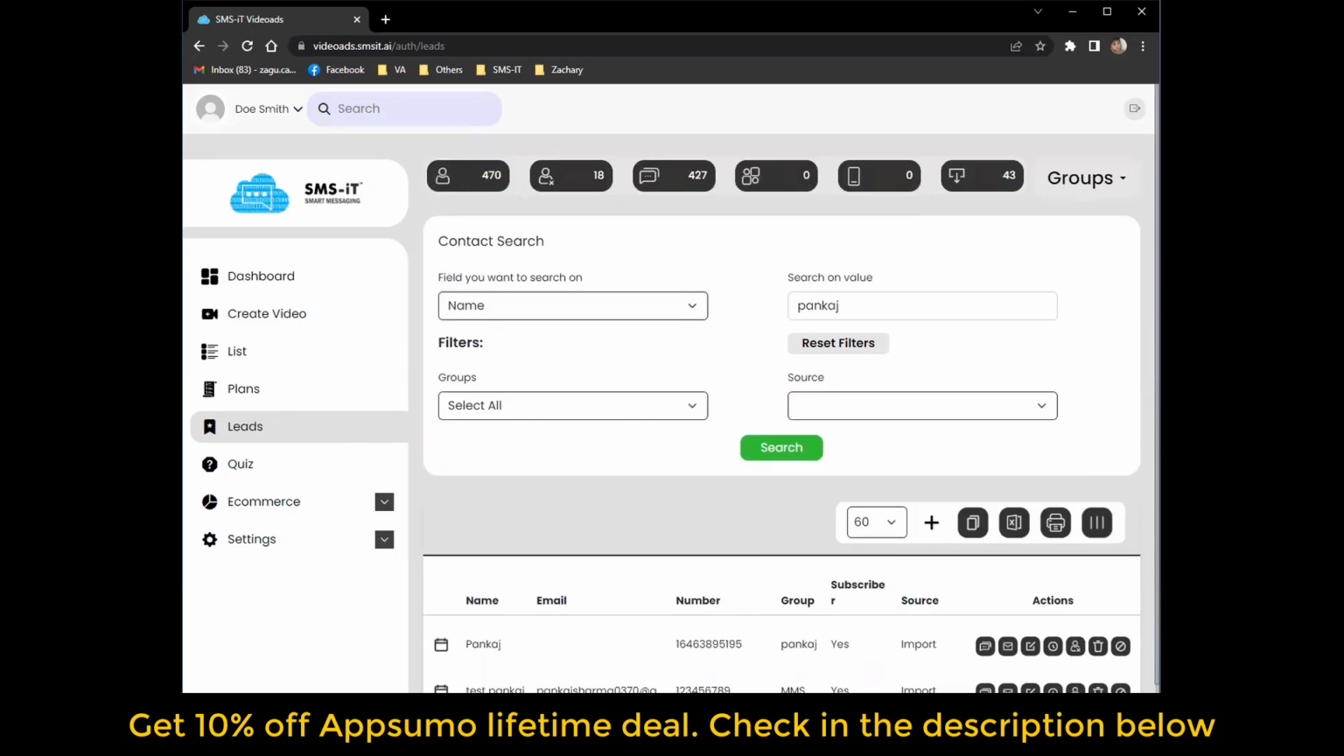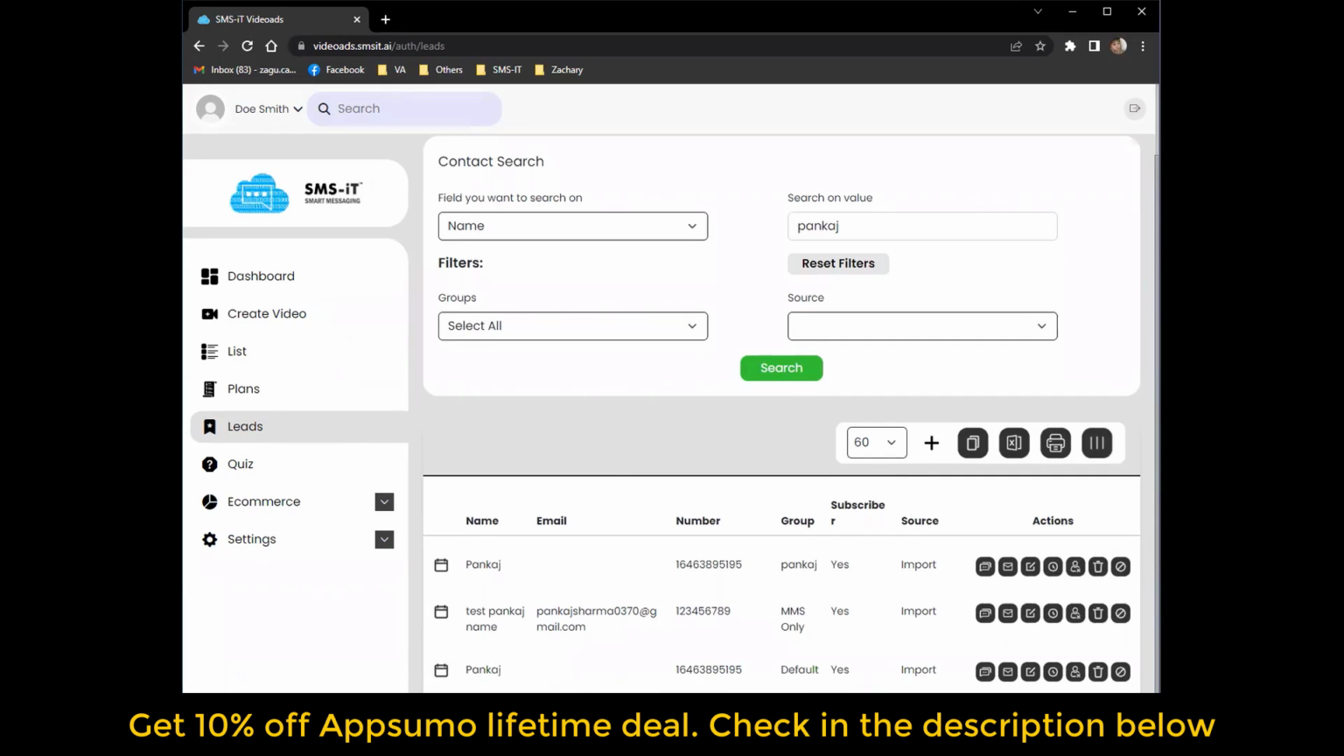And that's about it for our leads section. Hope this helps guide you on how you can use this section.